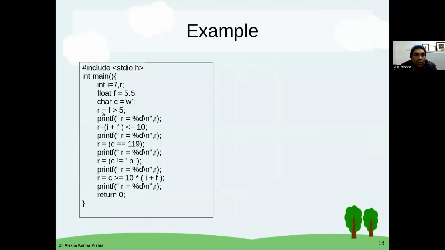So first, f greater than 5. Okay, 5.5 is definitely greater than 5. So r is going to be, because this results in a true value, which is equal to 1. So r will be equal to 1. When you print it, it will be 1 here. Then i plus f, i is 7, so we will get 12.5. 12.5 is less than equal to 10. Definitely it is true, so again r is going to be 1 here. c is equal to 119, because as I found, the ASCII value of w is 119.